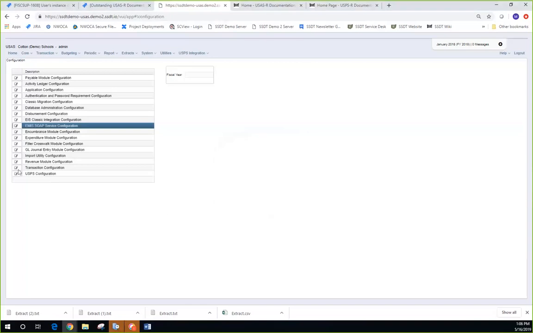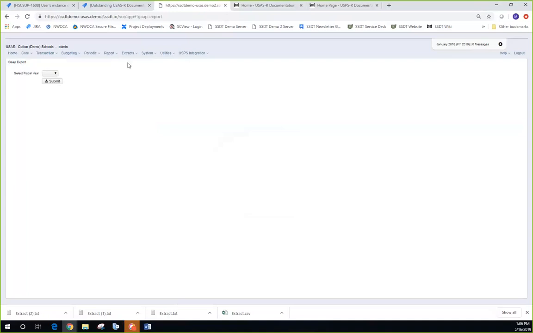Okay, so the next option underneath extracts is GAAP. This is the GAAP EXP information. In Classic USAS, you had USA EXP, with the GAAP EXP option. This is the replacement for that in the redesign. Again, you select your fiscal year, and based off of that, it's going to pull all of that data to be loaded into the GAAP subsystem, into WebGAAP. You just enter that date, it creates the file, and then that file can be uploaded. So it's no different from what you were doing in Classic.